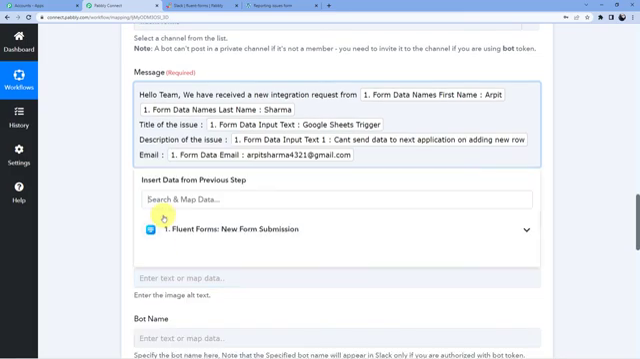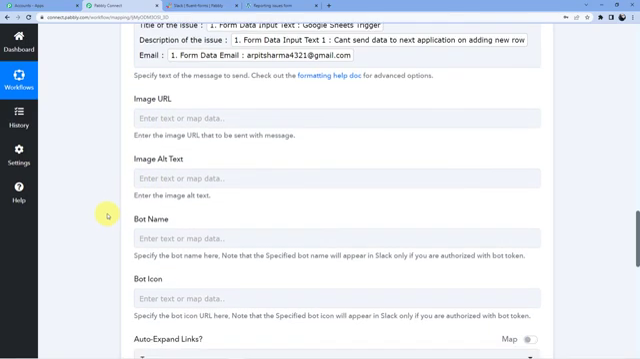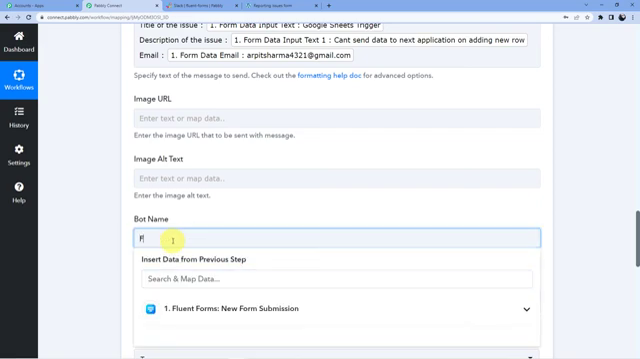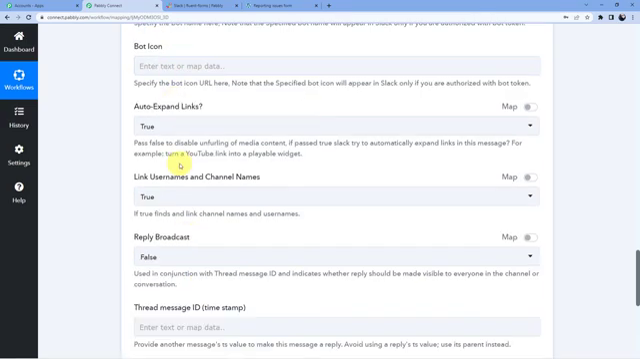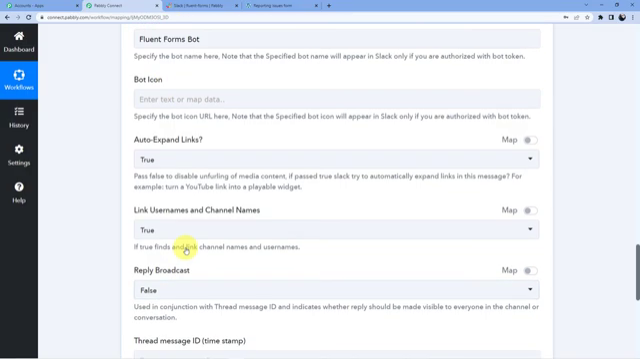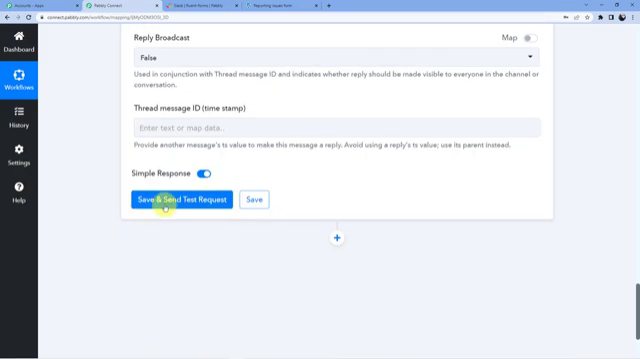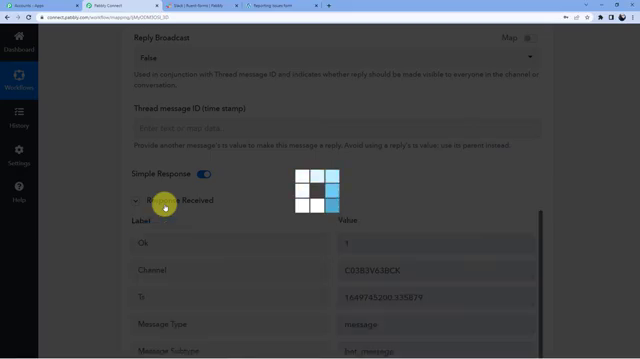So the email is arpitsharma4321@gmail.com. I do not have any image URL, image alt text or something like that, so I'm not going to use that. Bot name is Fluent Forms bot. Okay. Now I'm not going to change anything here. We can keep it as it is, and then we will click on save and send test request.